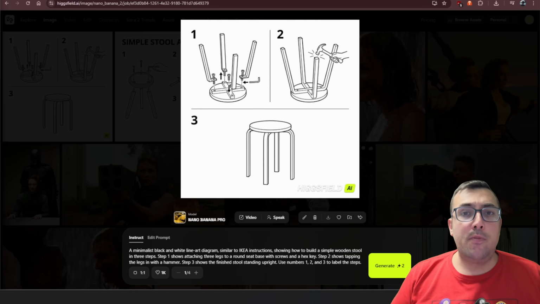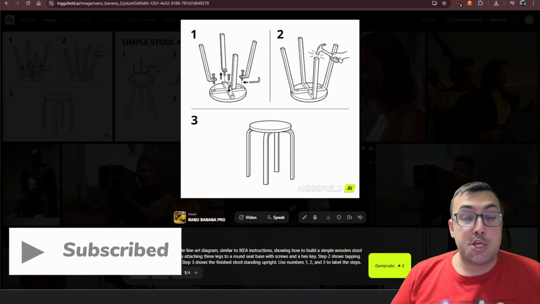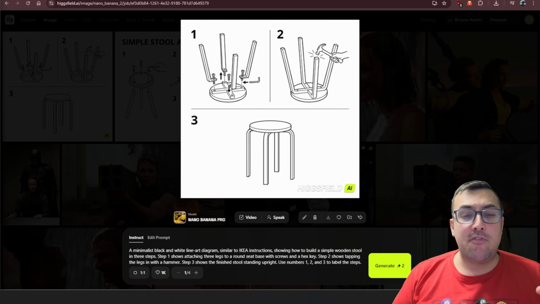Nano Banana Pro, the newest image generator from Google, how does it stack up to ChatGPT? And that's what we're going to be looking at in this video today.